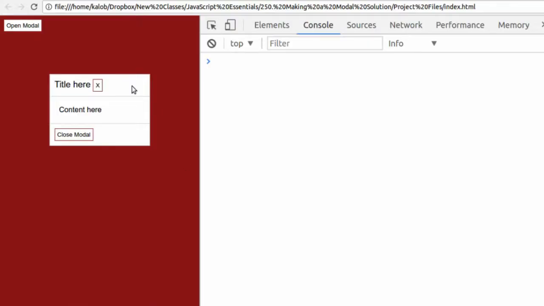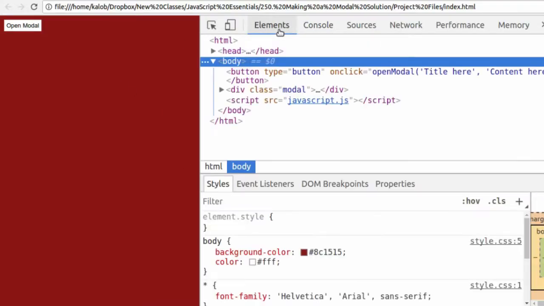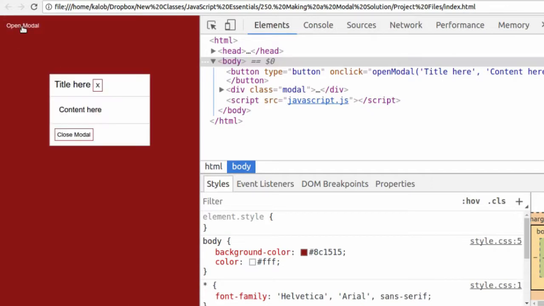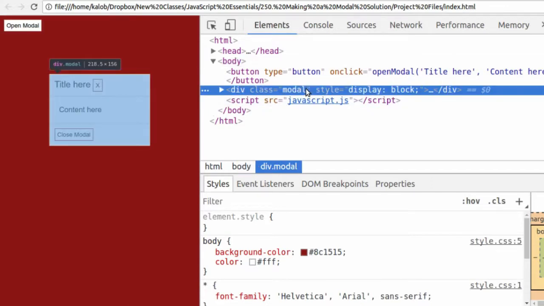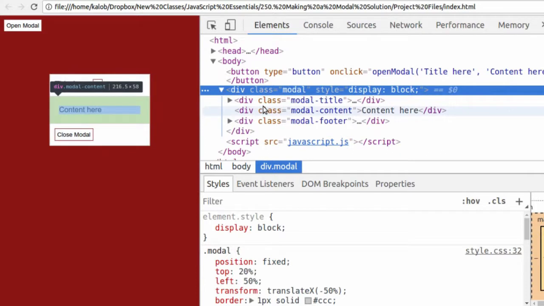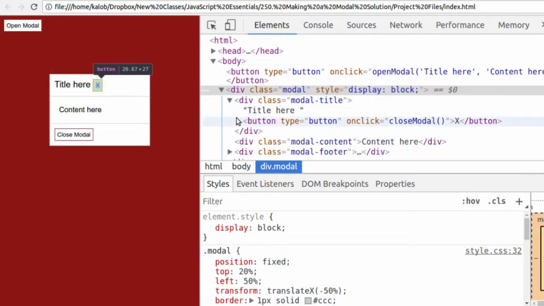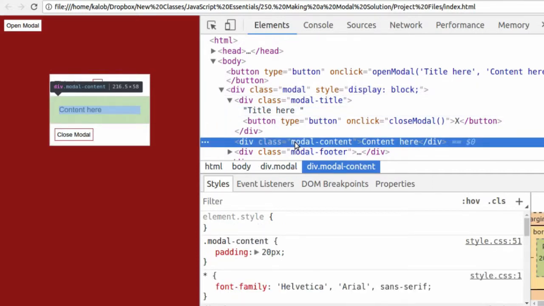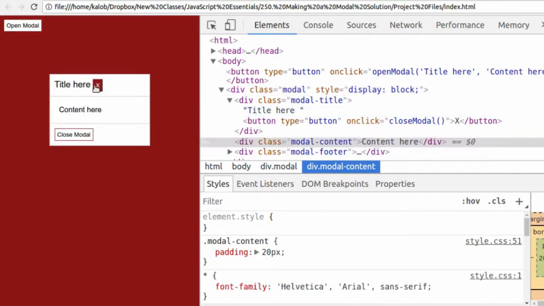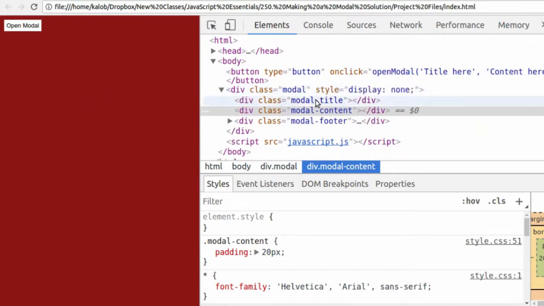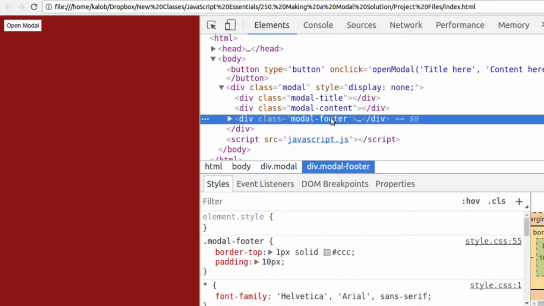So let's take a look at our code. Look at this, our modal's display is block. We have a title, we have our content in there. What happens when I close this? Well, the title is supposed to disappear. The content is supposed to disappear. Look at that, there's nothing in there now. Now it's a fresh modal for whatever comes next.